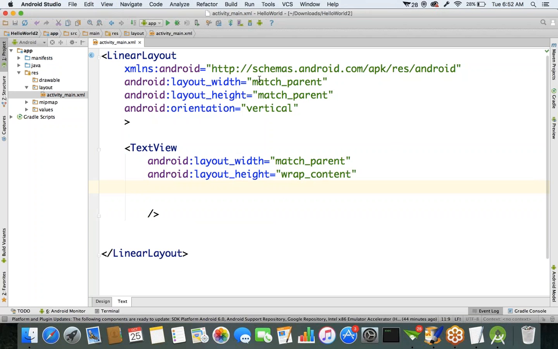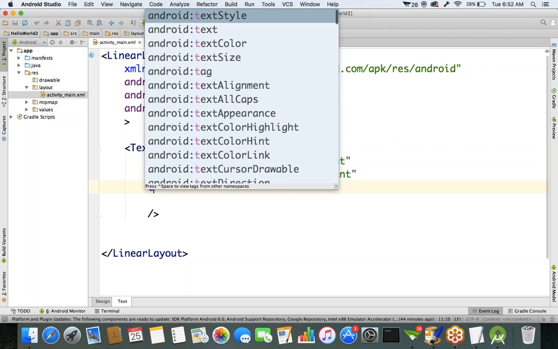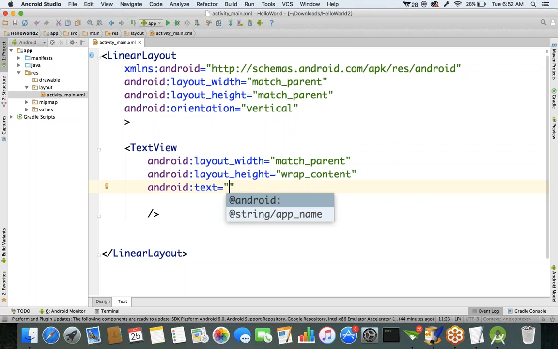So that's why I applied the property called wrap content. Wrap content means only up to the content. How much space is required in the height? It will occupy only that much space. Okay. And what is the text you want to display? Text equals the message I want to display: Welcome to DurgaSoft.